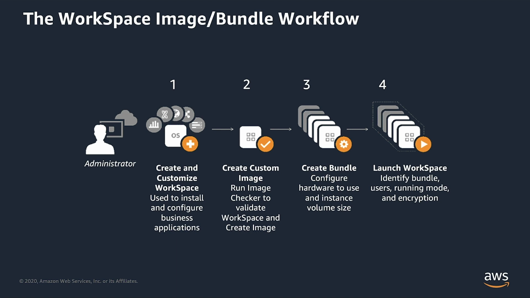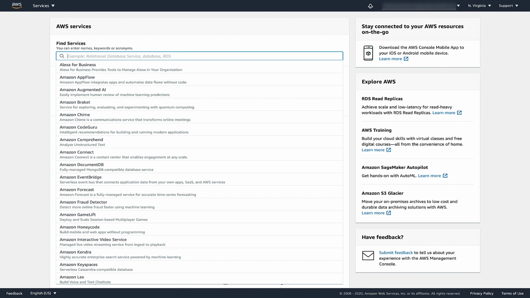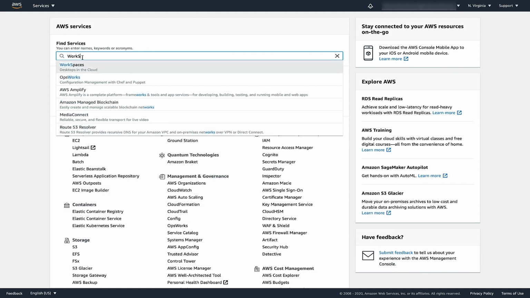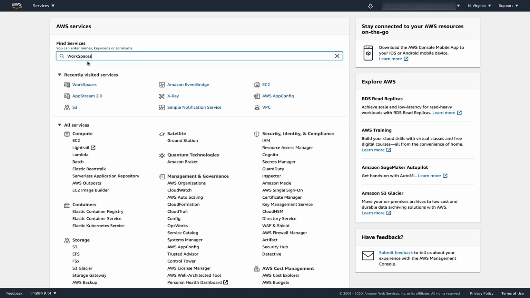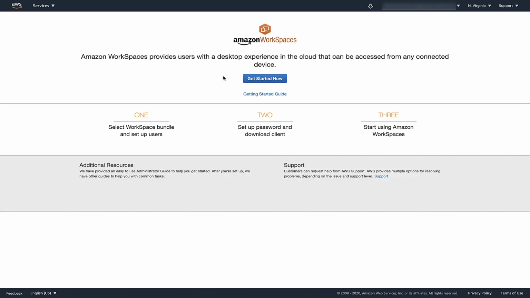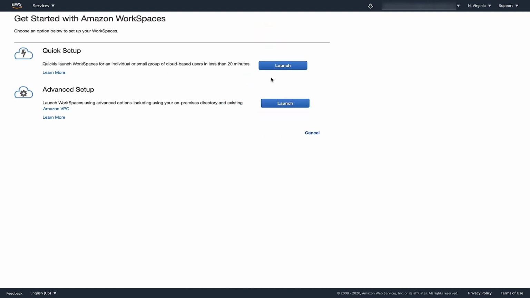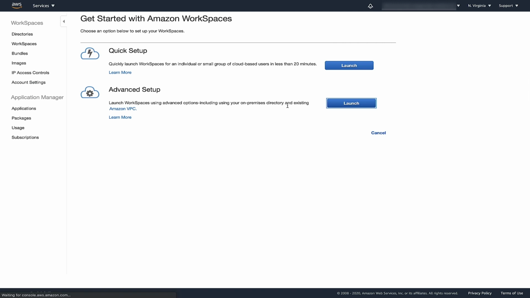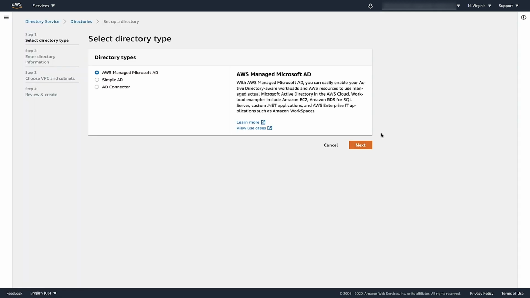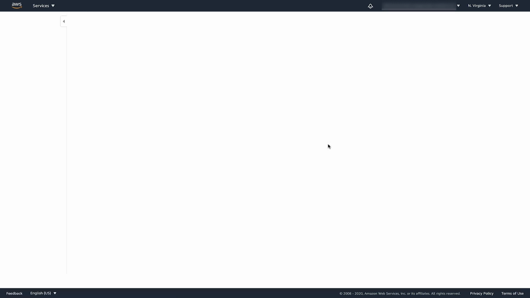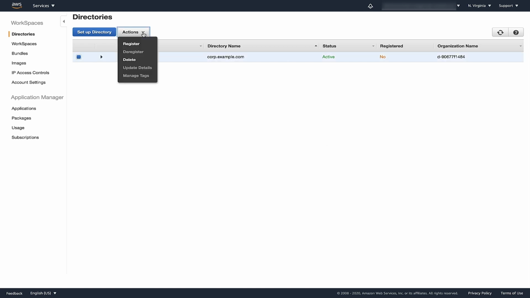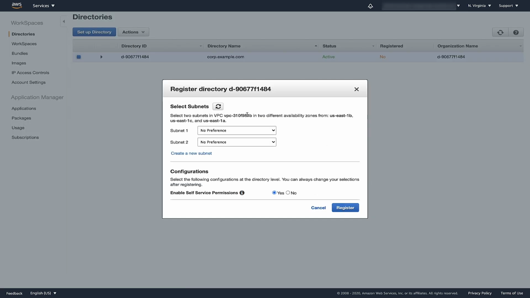Let's see these steps in action. We'll start with going to the Workspaces Management Console. If this is the first time you visited this console, you'll be greeted with the welcome screen. We'll launch the advanced setup, but since I already have a directory set up, I will cancel out of creating a new one. With a directory created, the first step is to register it with Amazon Workspaces.